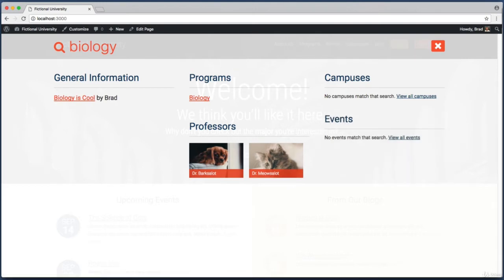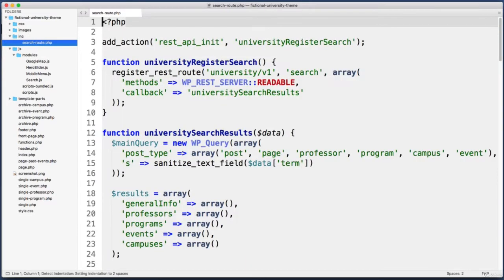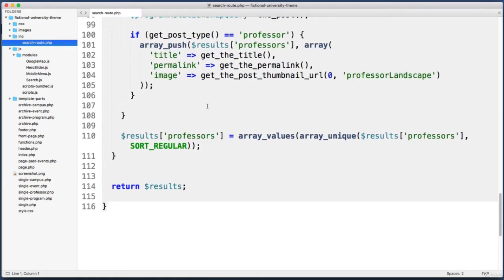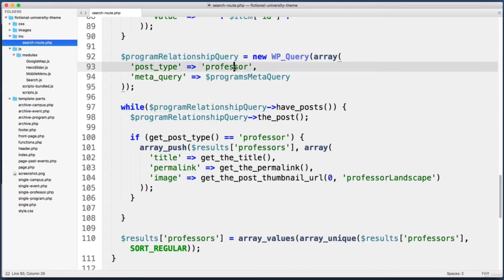So over in our text editor, within our INC folder, let's jump into searchroute.php. And if we scroll down to the very bottom of this file, and then scroll up just a tiny bit, we see that new query that we wrote in the previous lesson, program relationship query. And at the moment, it only looks for posts that are of the post type professor. So the first thing that I want to do is update this to include events.